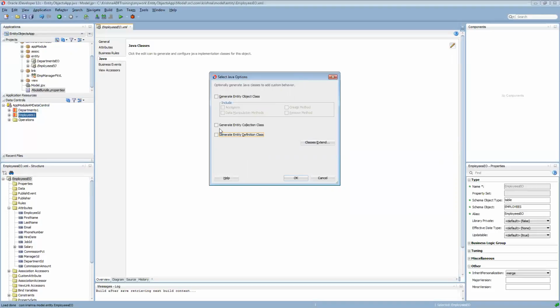Generally, we don't need to override these two classes, that is the collection and definition, because the default implementations are most of the time enough for us. Only in very, very advanced cases, we need to override these things. Otherwise, we normally don't do. So let's not bother about these classes. But the entity object class, which is at row level, is what is frequently subclassed to extend the code.